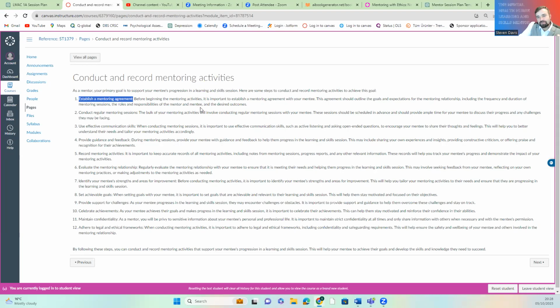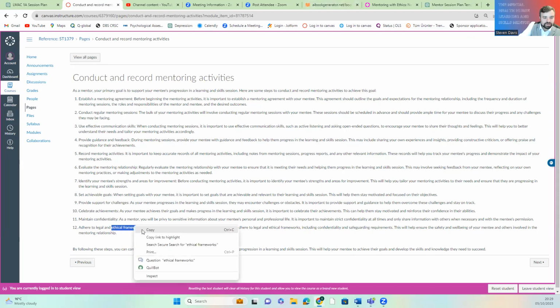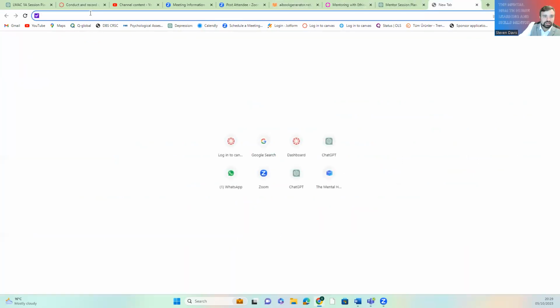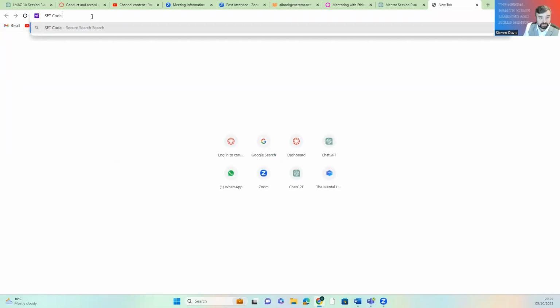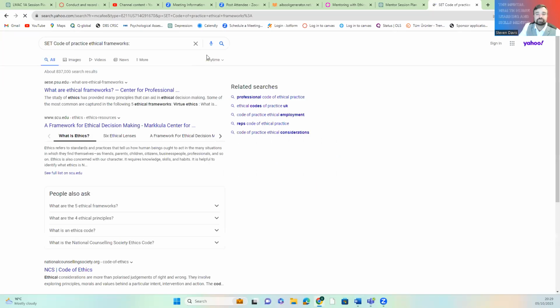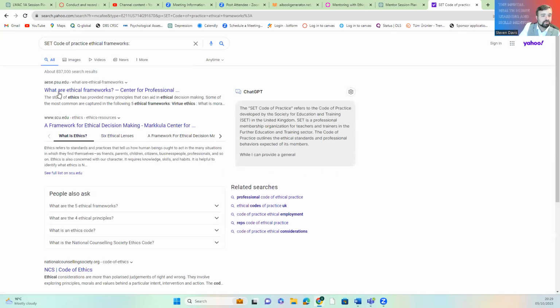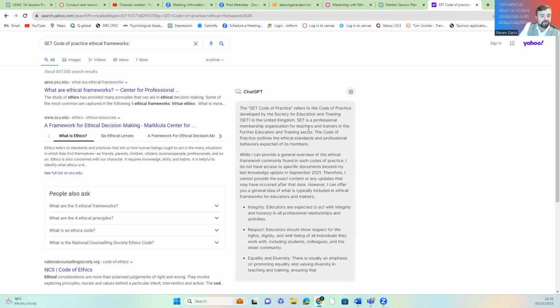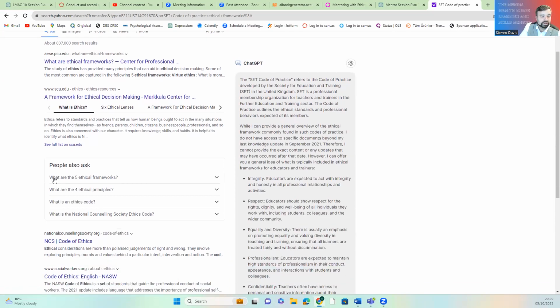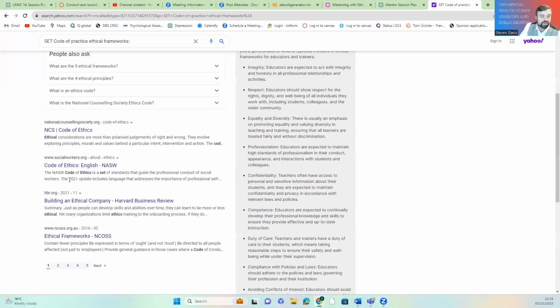There's loads of different ethical frameworks out there. The one that I would recommend comes from the Society of Education and Training. So let's have a look. So if we do set code of practice. Lots of different ones there.